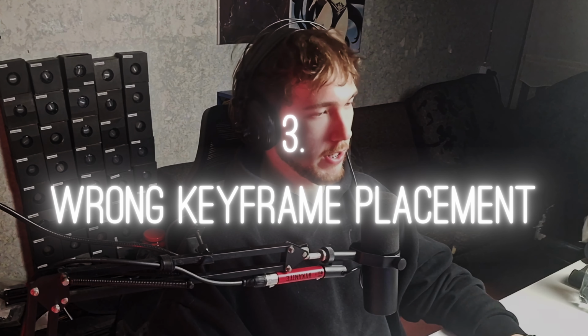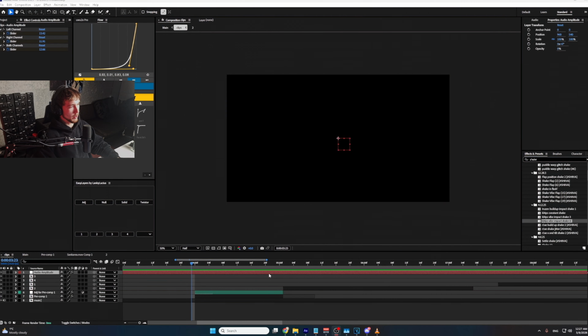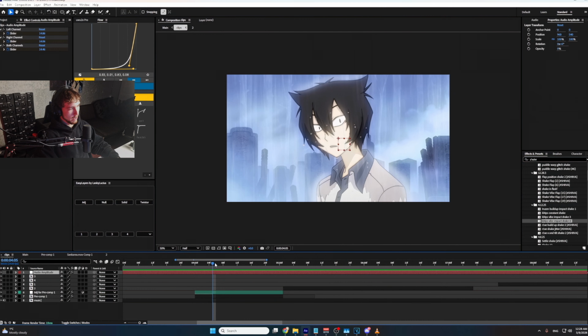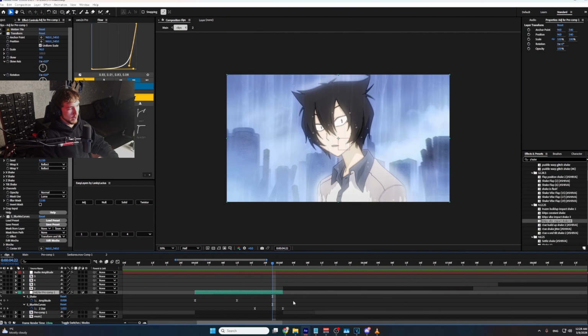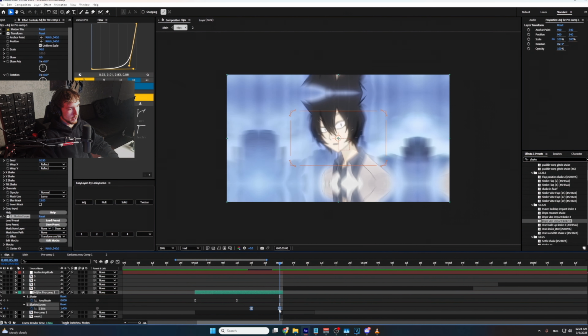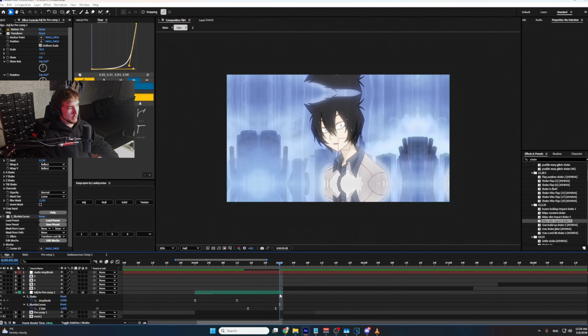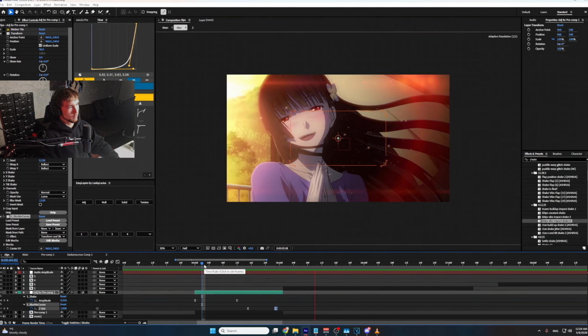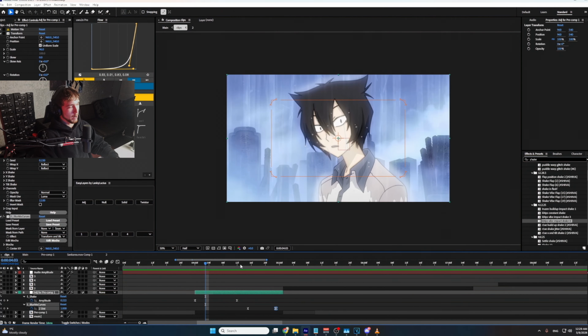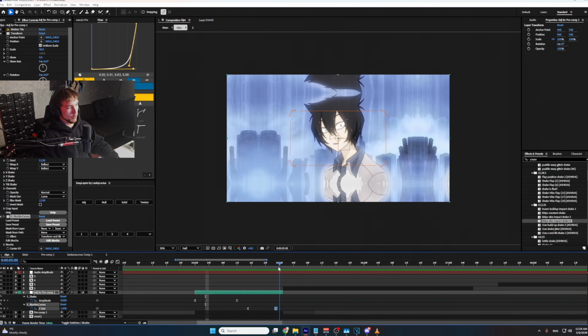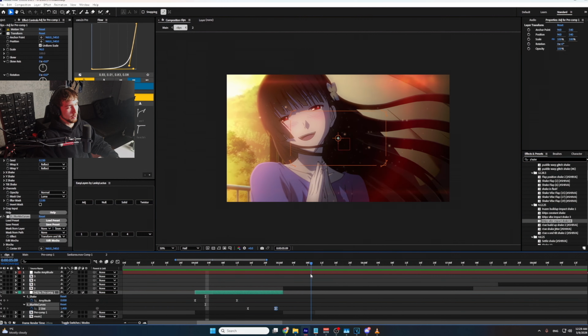This next issue I see in some edits and it always breaks the flow of the edit when I see them. So you want to avoid this at all costs. It's a very easy mistake to make. Over here I have a simple zoom out. But watch what happens now if I bring these 2 keyframes closer by 2 frames. And this leaves this 1 frame without any keyframe movement. You see how the camera kind of stops 1 frame before it should, and then continues on with the motion.